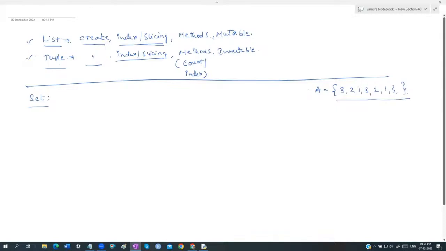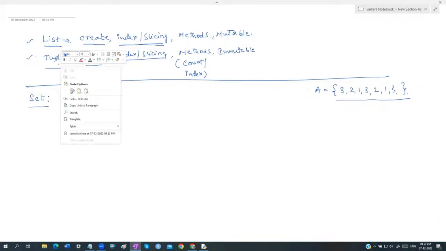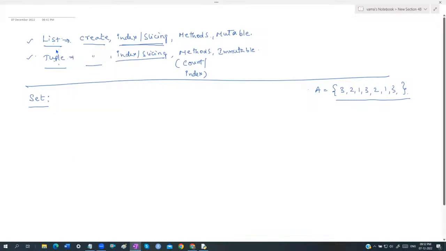What is a set, guys? What is the difference between list and tuple? Both of them are the same, and one more thing: both of them are homogeneous or heterogeneous. One is mutable, one is immutable.